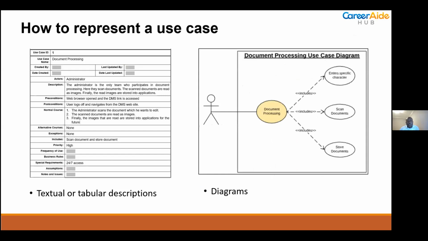There are different ways you can visualize or model a use case. You can make it textual in a tabular form, which is what I've displayed there. So you see the use case ID, the use case name and number, and all the details: the description, preconditions, post-conditions. Those are the things that you find in the textual form. The textual form gives you a little more detail about the use case separate from the diagram. The diagram just gives you a visual of it, but the textual gives you more details.